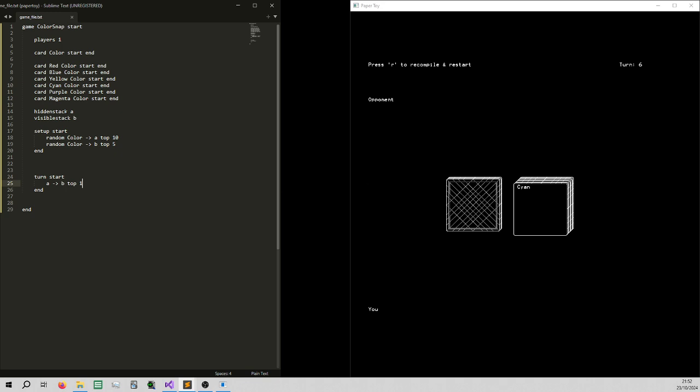So we're going to rename these stacks. The hidden stack is going to be the draw stack, and the visible stack is going to be in play with a lowercase p. And we're not going to bother moving anything into the.